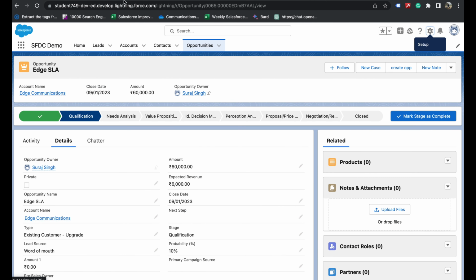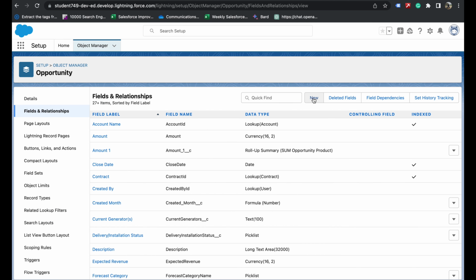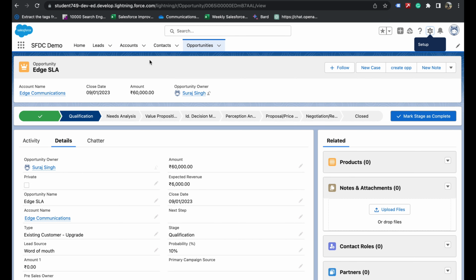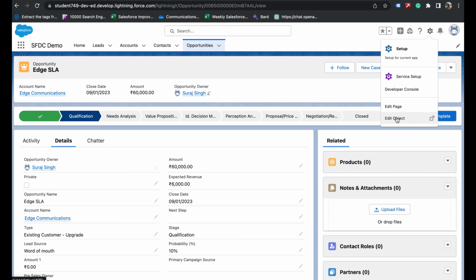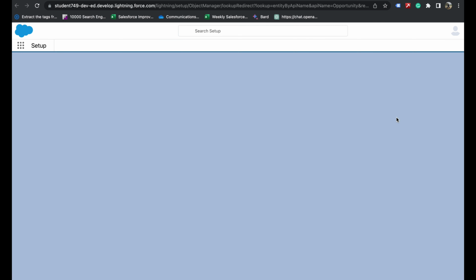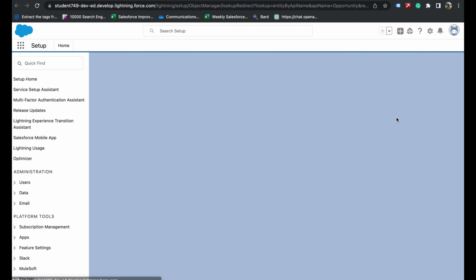So let's create a field. Okay, I'm on my opportunity object. Just open the object you want to create the field on, and then click on the gear icon and click on edit object. So for example, if you want to create a field on the account object, just click on the gear icon and click on edit object, and you'll land on the account object.